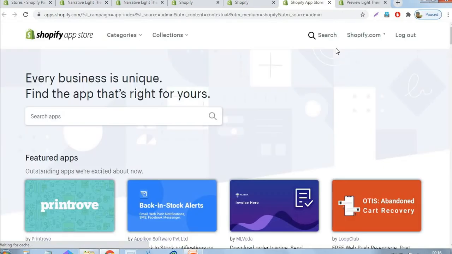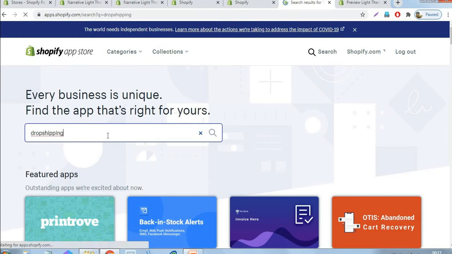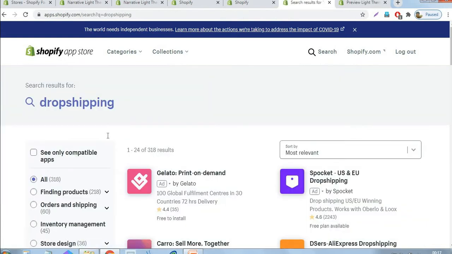Next application, I prefer to install for dropshipping products. If you have your own products, you don't need any applications for that. But if you want to sell dropshipping products, you need some good dropshipping applications. The main advantage of using dropshipping applications is we don't carry the inventory with us. But if we are selling directly, we need inventory with us.